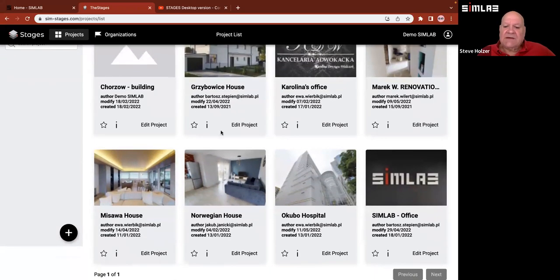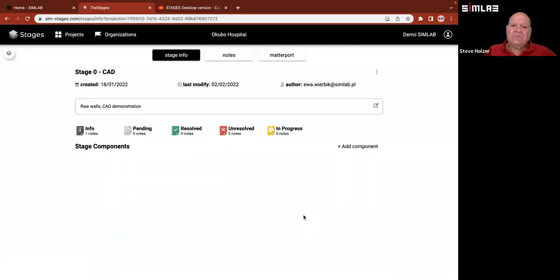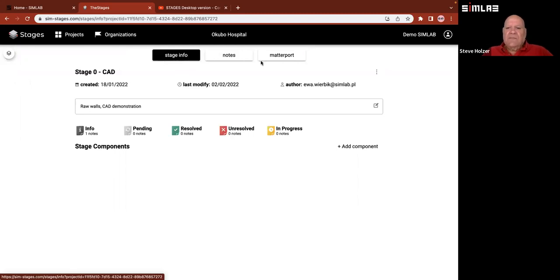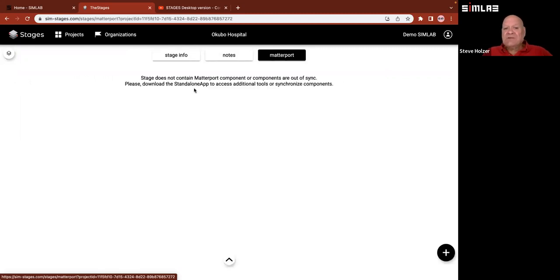Let's look at a good example: this is a hospital project that we have in Japan. When you first come to the project, it lists the first stage. Here you are able to see the notes listed. There aren't many in the first stage. We'll go to another. If there is a Matterport scan, you will be able to see it here. If there's not, you'll see that the stage we're on right now does not contain a component, or it's out of sync.